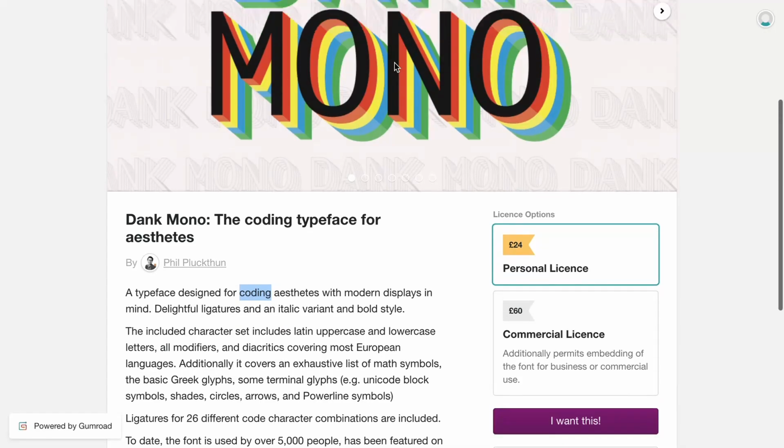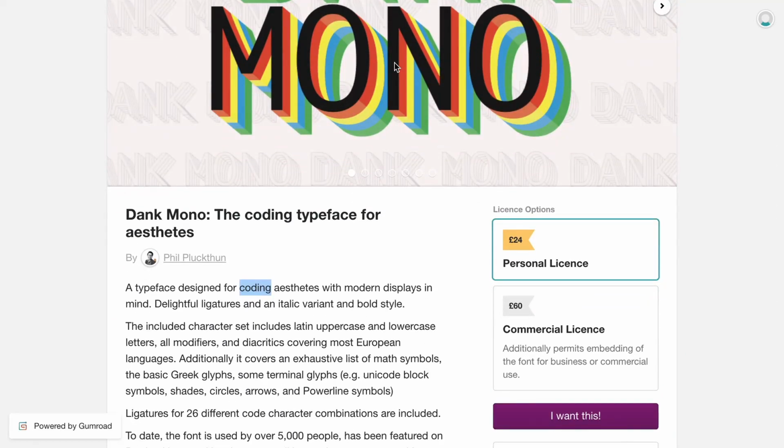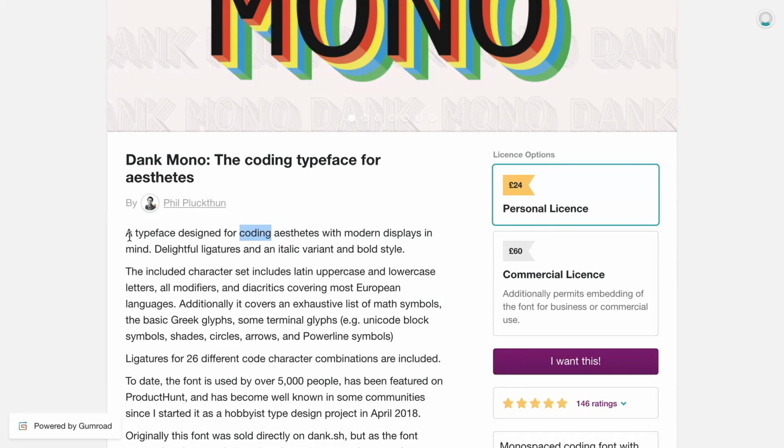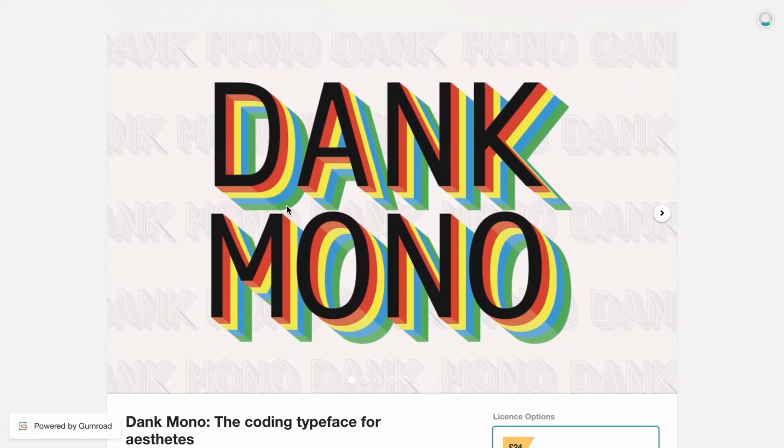And I have one more here called Dunk Mono, which is also a font some people recommended to me. I haven't been using this myself. It's also a typeface designed for coding and aesthetics, and this one is pretty cheap for 24. Is it pounds? I think so. So yeah, these are the fonts that I would recommend. So there are some nice free fonts, but also some paid fonts. So give this a look and find a font that you enjoy reading.